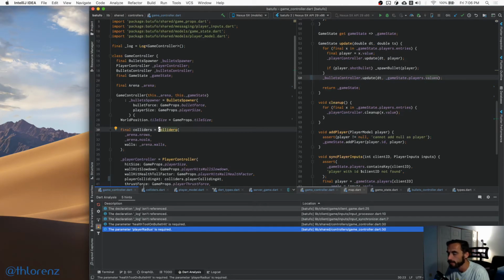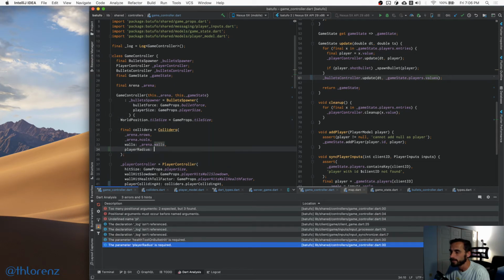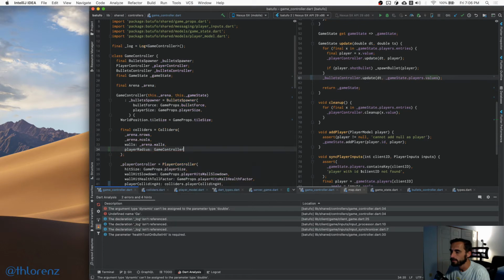We get some warnings here, so that's why it's sometimes nice to be able to turn this on. So here we need the radius, the player radius. Okay, so how do we know the player radius? That's the player size. So we can just pass it in here: game props player size.